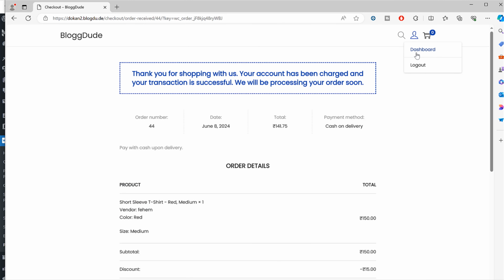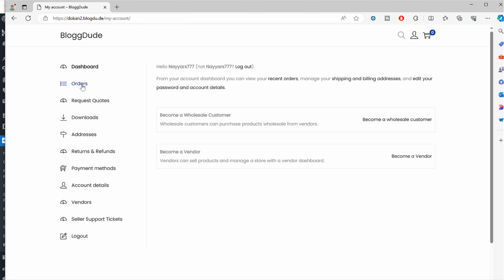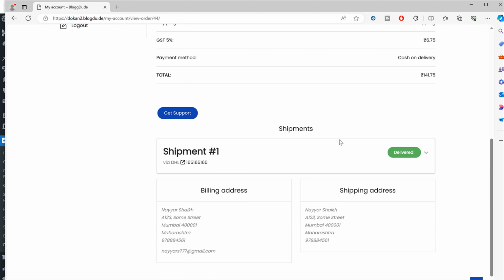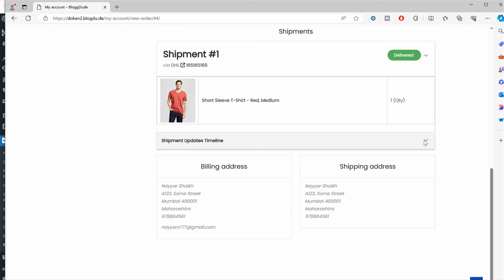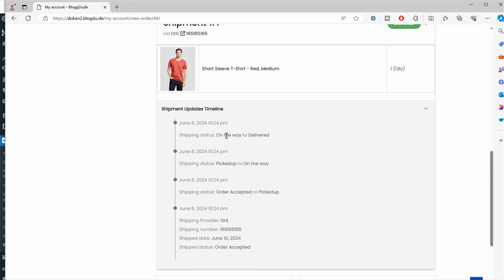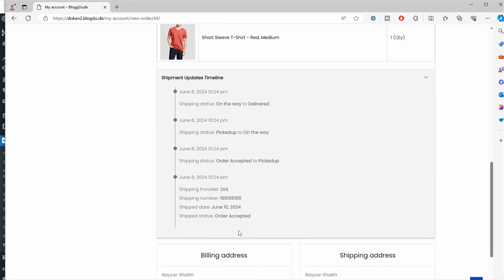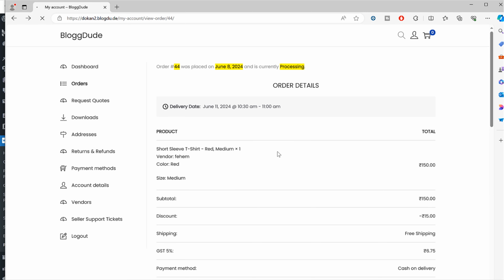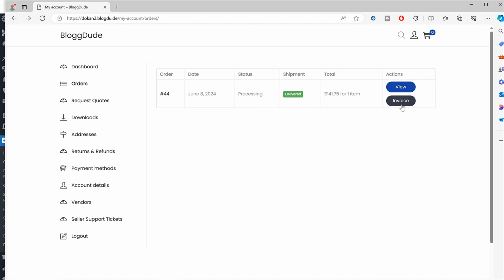Now what will the customer see? The customer will go to the front end dashboard for customers. They can go to the order and they can see this is the product which is delivered. They can click on view and see this whole process over here. They can track the order, when this product was delivered, on the way, everything. So they can see this just like Amazon and Flipkart. If the customer wants to download the invoice, they can click on invoice and download it.